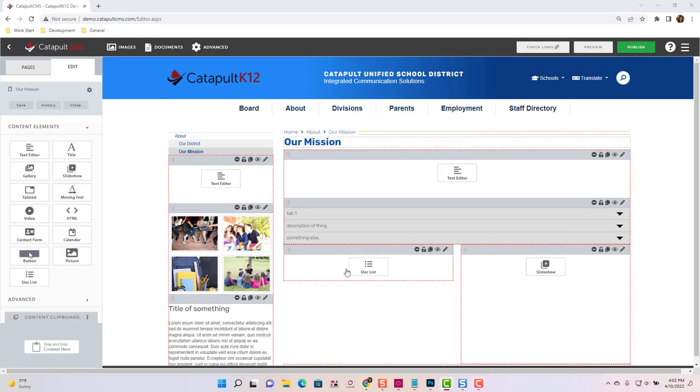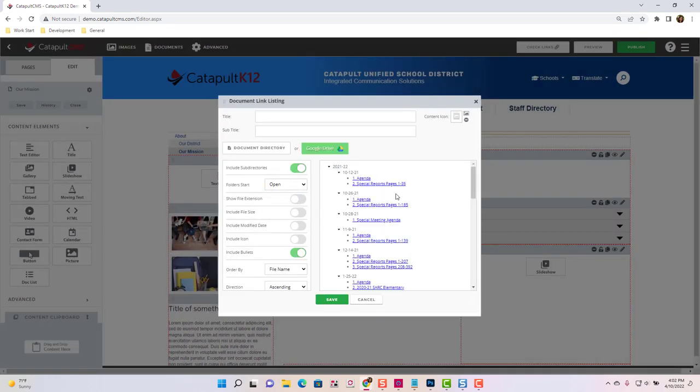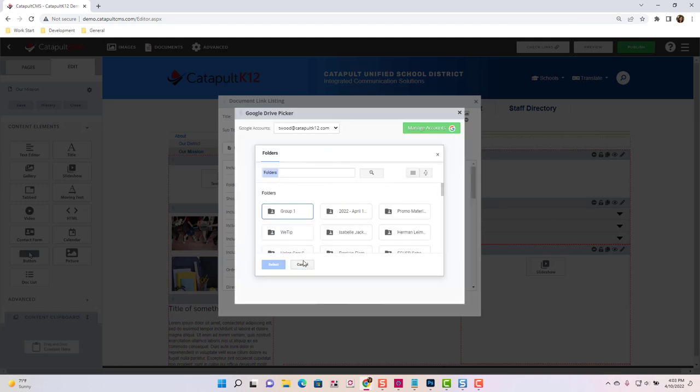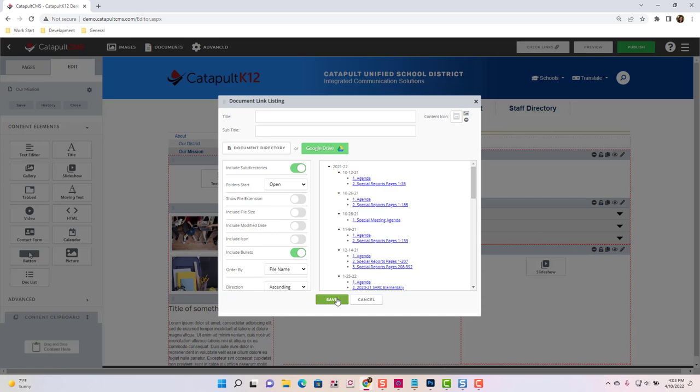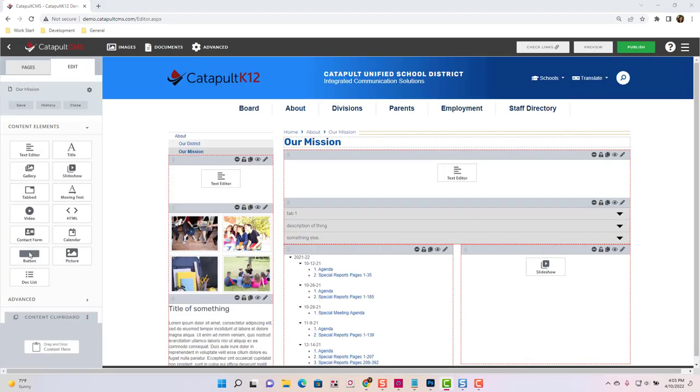One last element that I'd like to show is the doc list. The document list dynamically pulls documents from a folder. It can be really useful. So if you need to add board meeting documents or other items on a page that are consistently changing, all you need to do is link a folder once, and anything that goes in that folder will dynamically update. This is especially useful if you link it to Google Drive, as you don't even need to get into the software in order to update it. Anything that is added into that folder will automatically publish on the website.